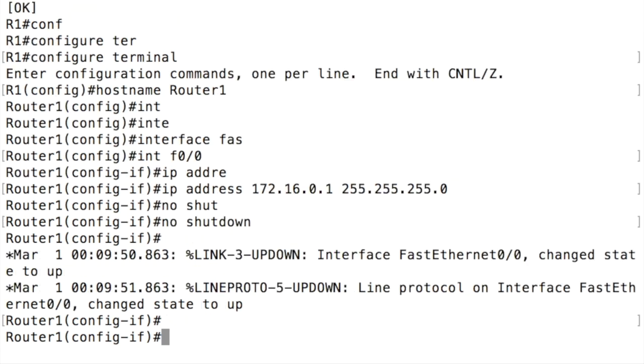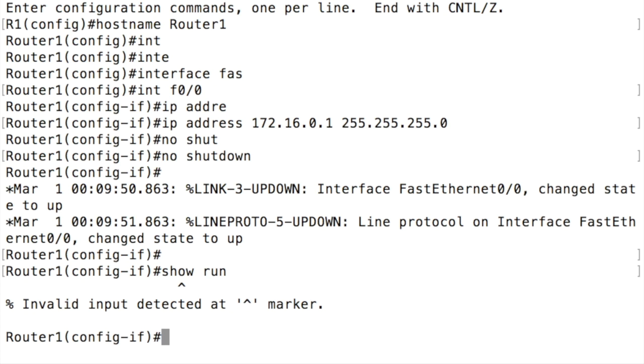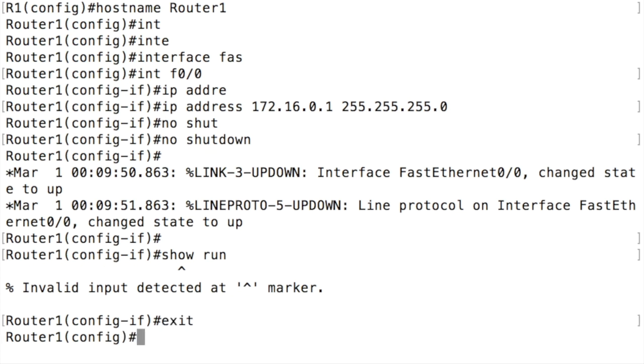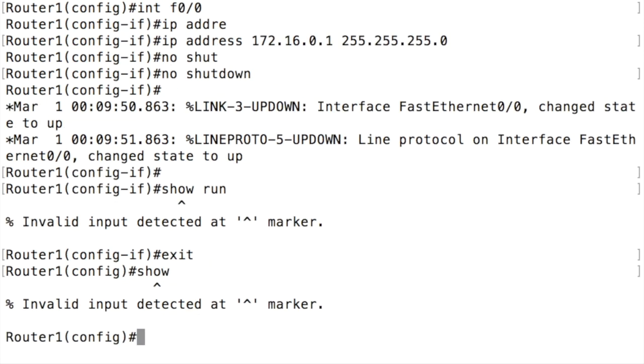Now to check that this IP address has been applied, we can look at its status. Note the show command does not work at this level. I need to go up the hierarchy of the command prompts. So I need to exit from here, and you can see the prompt has now changed to config. And again, the show command does not work here either. I need to go one level up.